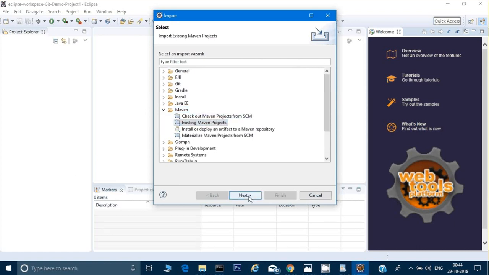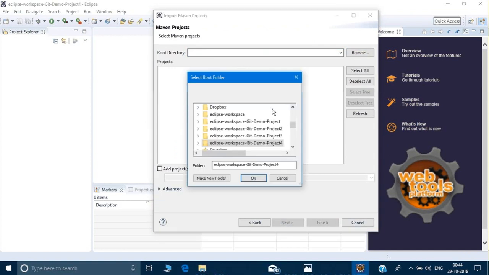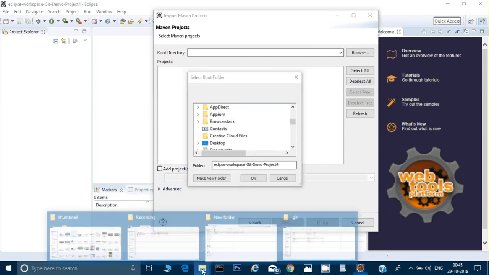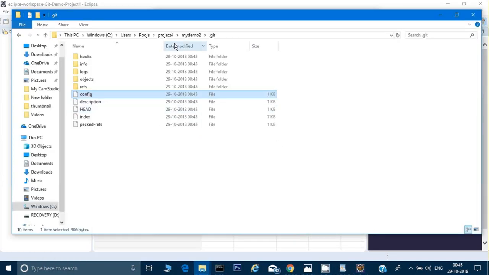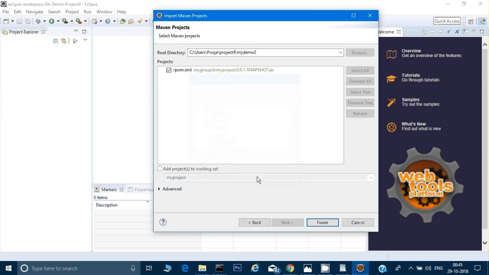Okay, click on next, and whatever we have downloaded we will import that thing. So I will click on browse, and under it is project 4, right? Let me just see its name. It's project 4 my demo 2, correct? Project 4 my demo 2.